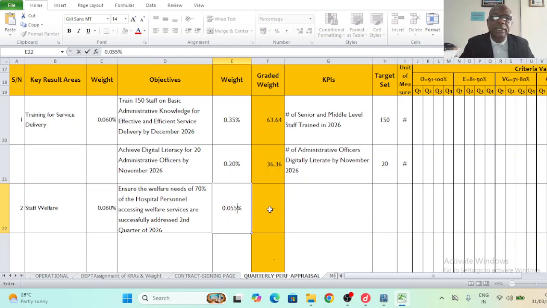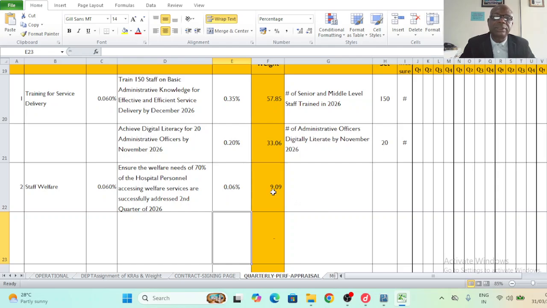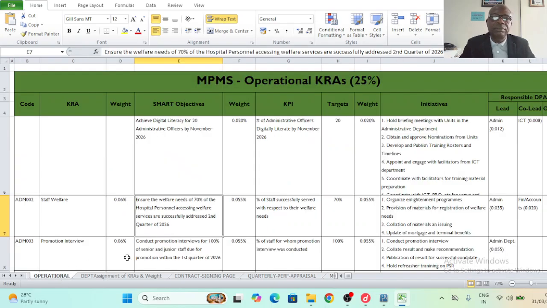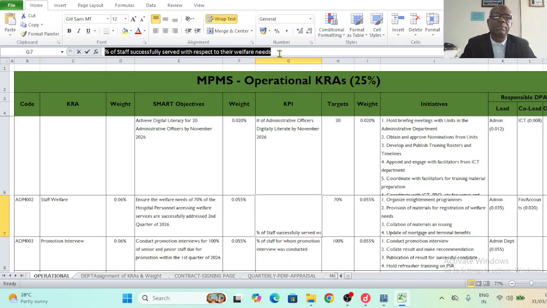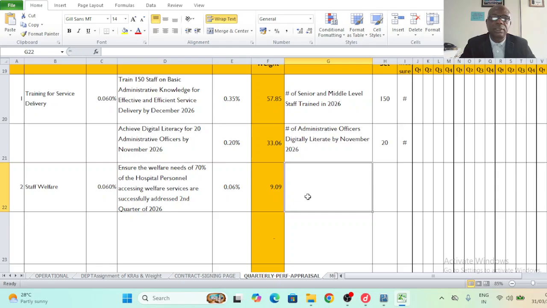0.055. Then check this, look at this again. Don't click anything on it. Just enter. You see, it has converted something to it. Then here, I'll come again and pick the operational plan, which is the KPI, which is a percentage of staff successfully served. I'll copy it the normal way we copy, and I'll come here and paste.